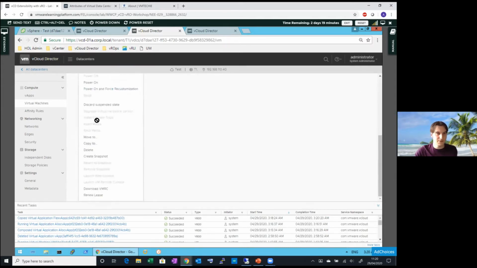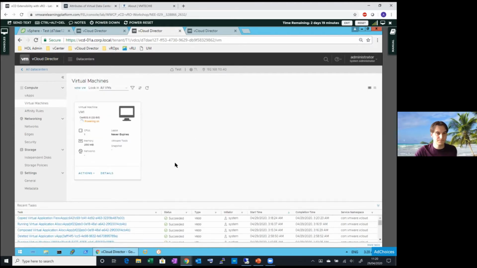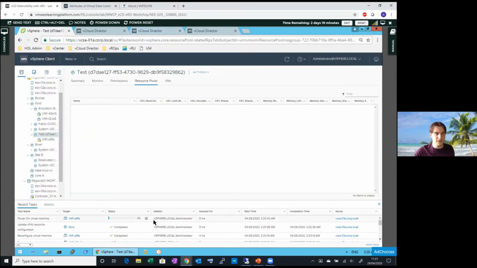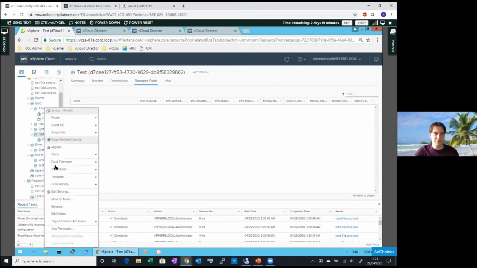Okay, that VApp's cloned. I'm now going to power it on. Powering on the VM is sufficient in this case. Switch back to the vSphere interface. Power on happens. And I don't know if you can see it, but down below there are some tasks. In addition to power on virtual machine, it's also updating configuration. So this is Cloud Director going in and modifying all the resource settings dynamically.